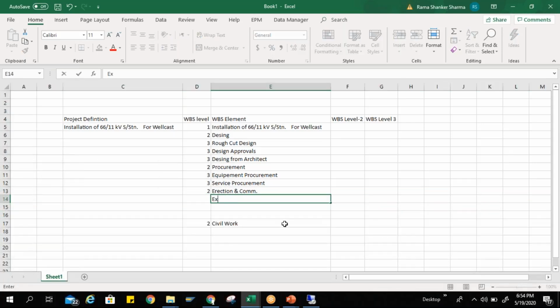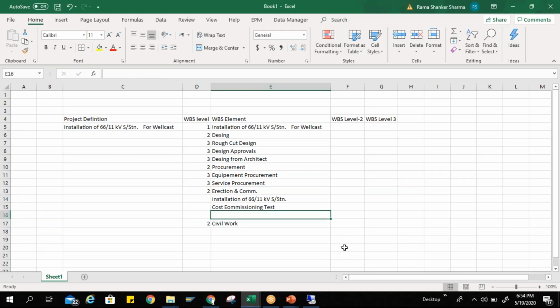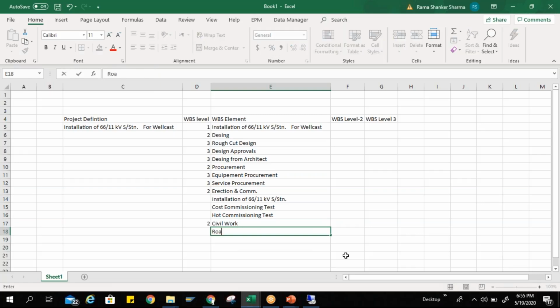Let's say execution of foundation work, installation of, okay, that's it. And then cold commissioning test, and then hot commissioning test. In civil work, I'm saying here, let's say road works.